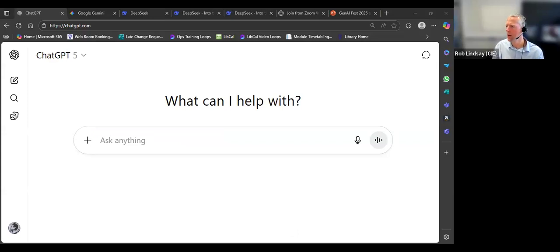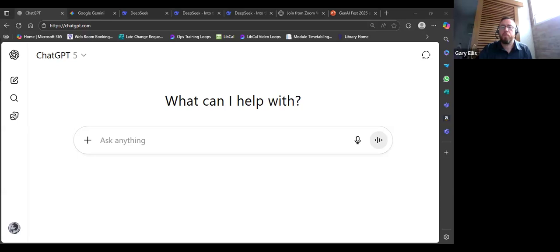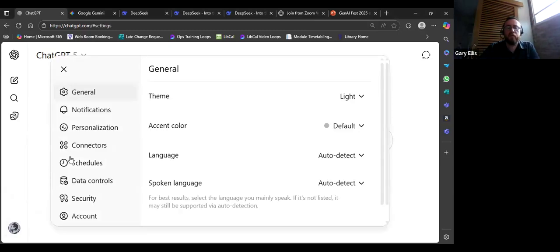So the first one is, what sort of information should I put into an AI tool and what should I not? Okay, well, the privacy things are very, very important. You can actually use the settings in your models.